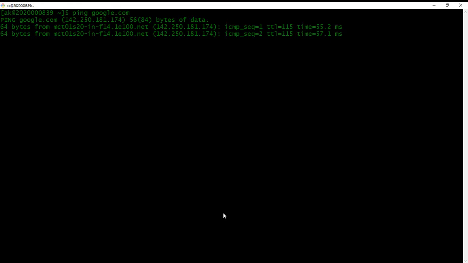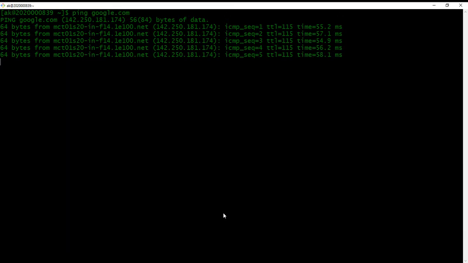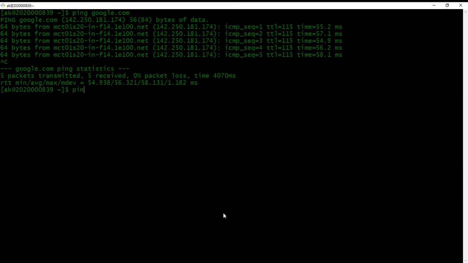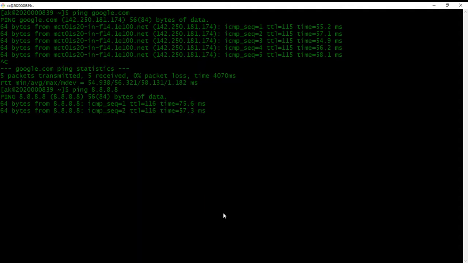It will show us the result. Now if we also want to ping Google DNS, we will use ping and then the Google DNS, 8.8.8.8. It will show us the connectivity.